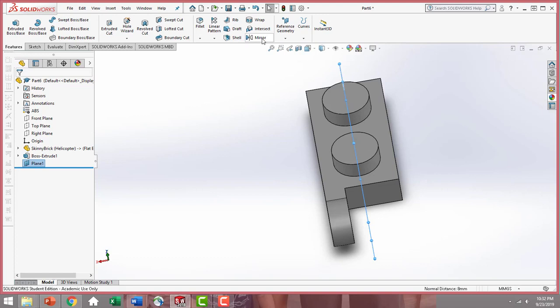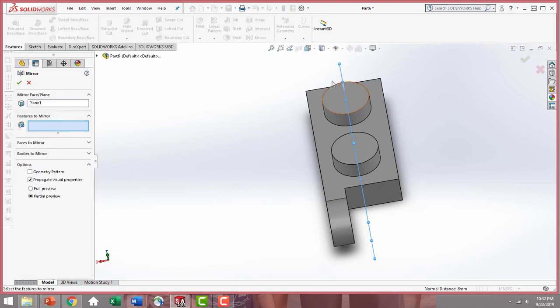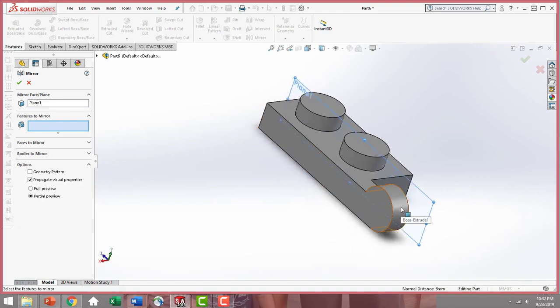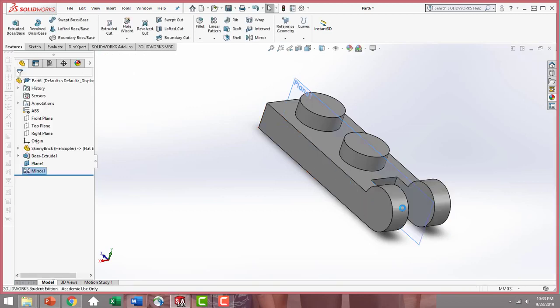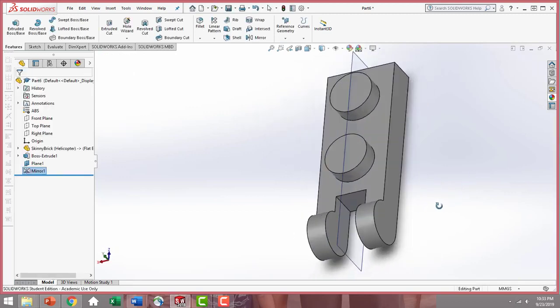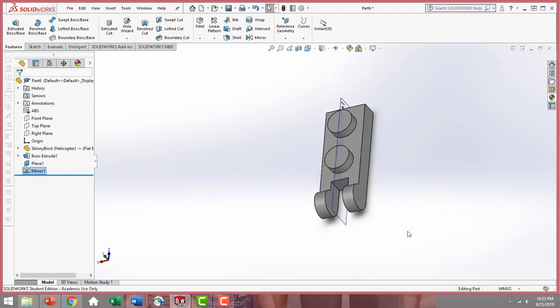Still under the Features tab, go to your Mirror feature. The plane is already highlighted. If yours isn't, go ahead and click it. Then your features to mirror, you're going to want to select that extrude we just built. So I'm going to do that by just coming over to this drop down option, just so I'm not selecting the entire side since it has become one with our 2x1 brick, and hit OK. So that fits perfectly.